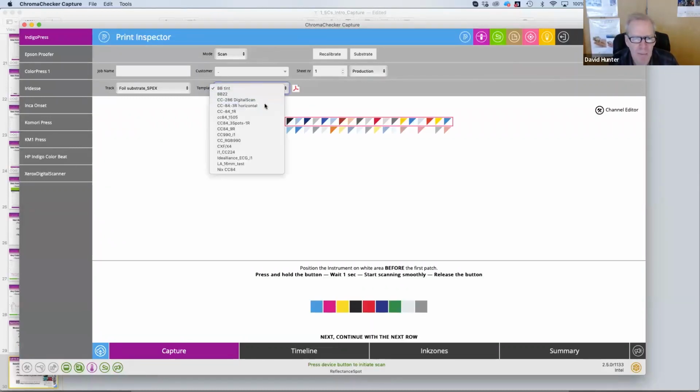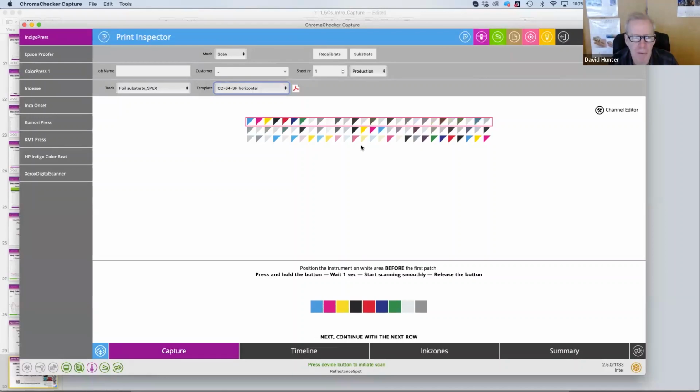So here you see I'm going to measure my CC84 target, and I'll do it for my Inca offset. You see I have different presses on the left side here. Depending upon which printer printed the target, and by the way, we support barcode readers, you can put a barcode as part of the color bar. So using a barcode reader in Capture, you can scan the barcode and it will know, oh, this came off of the KM1 press on coated paper, and jump you to that spot right away. Making it really easy for the operator.